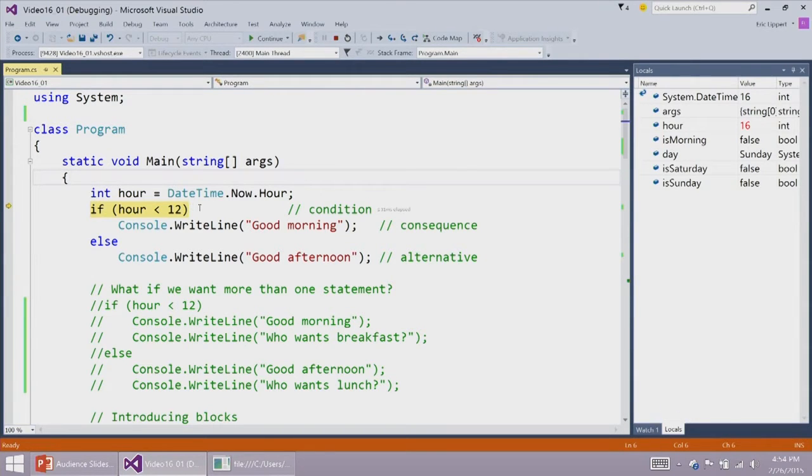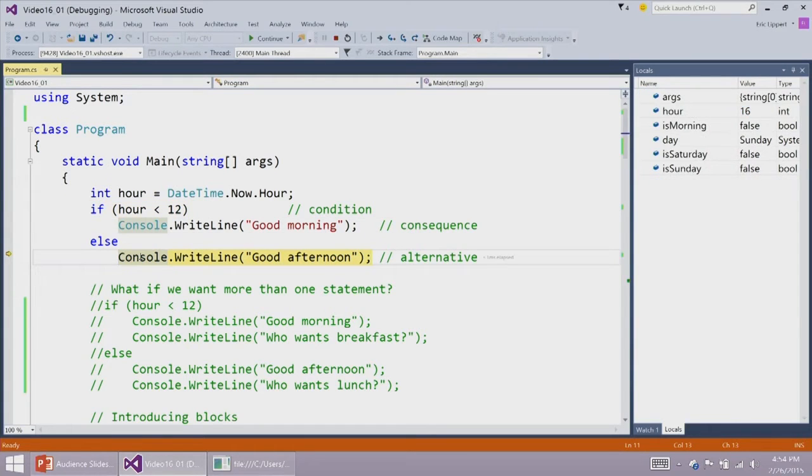And so we're going to say if the hour is less than 12, then write good morning. Otherwise, write good afternoon. So when I hit F10 to move to the next statement, it is not going to move down to this good morning. It's going to move down to this good afternoon. We'll see that here. There it goes. So we just skipped an entire statement here, and we skipped this else entirely as well, and stepped right down into this statement here.